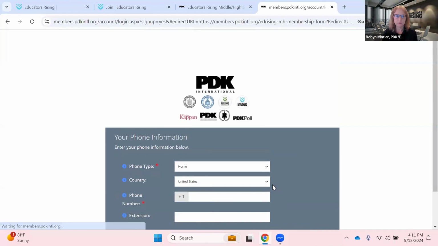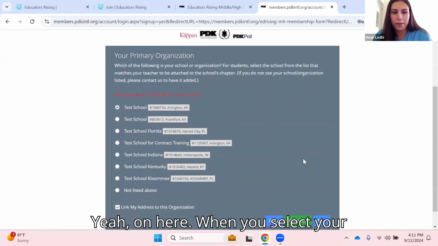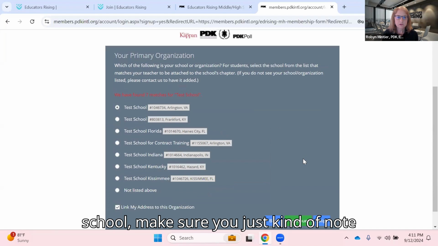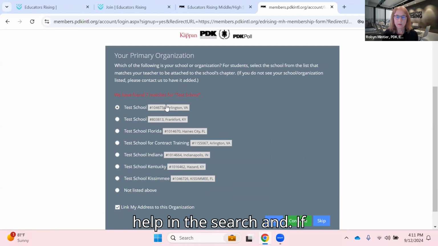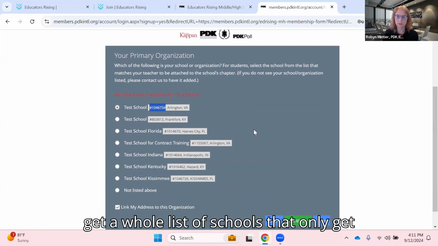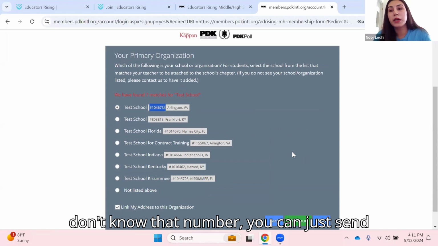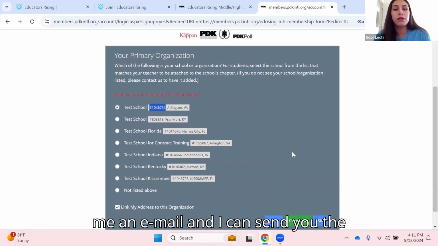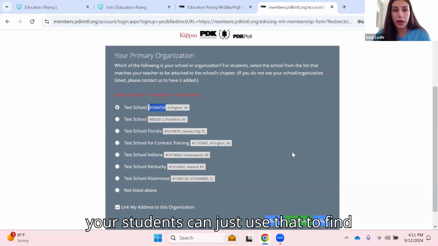Before you move on, when you select your school, make sure you note down that number. That number will help in the search. If they just enter that number, they won't get a whole list of schools. They'll only get that one school. And if you don't know that number, you can just send me an email and I can send you the record number for your school, and all of your students can just use that to find the school.